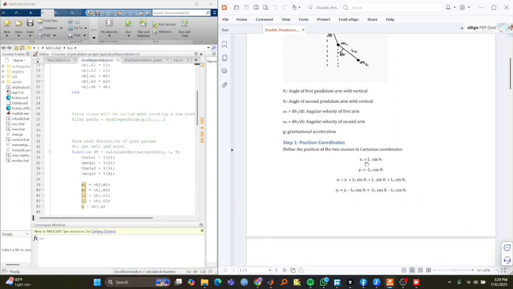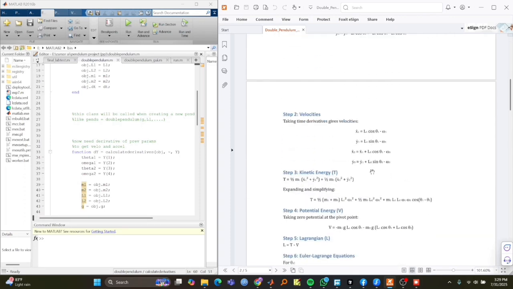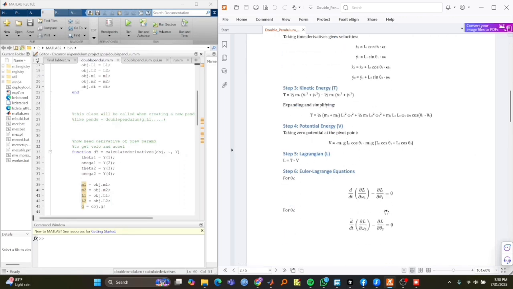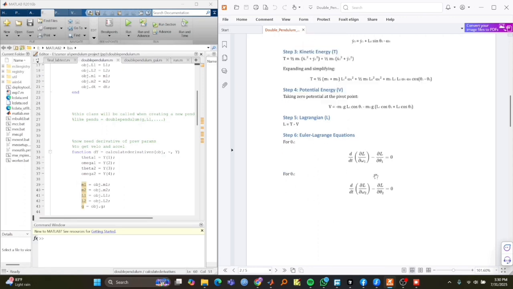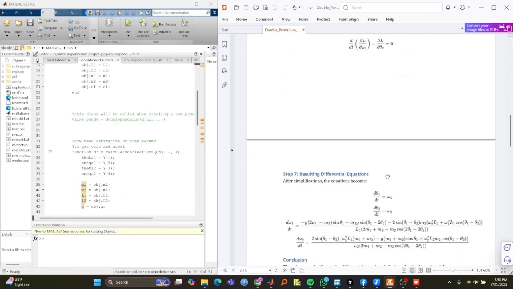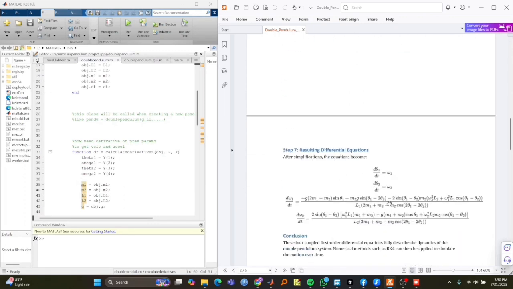Then, using basic geometry and physics, we can calculate the kinetic energy and the potential energy of the system and get the Lagrangian L equal to T minus V. Then, we use the Euler-Lagrange equations to get two coupled second order differential equations, but to make them suitable for our RK4 method, we use state variables to rewrite them as four first order differential equations. These are the four equations we are going to solve.